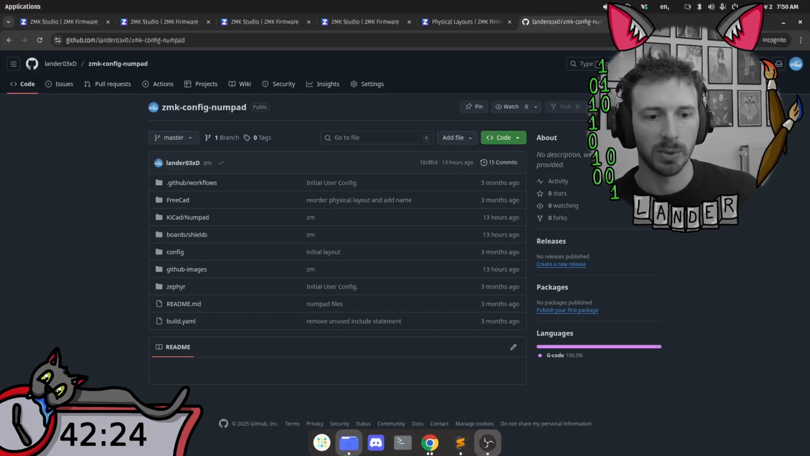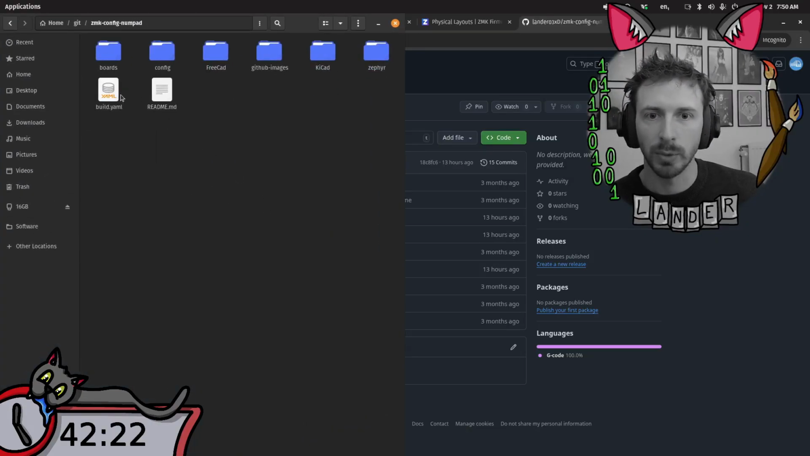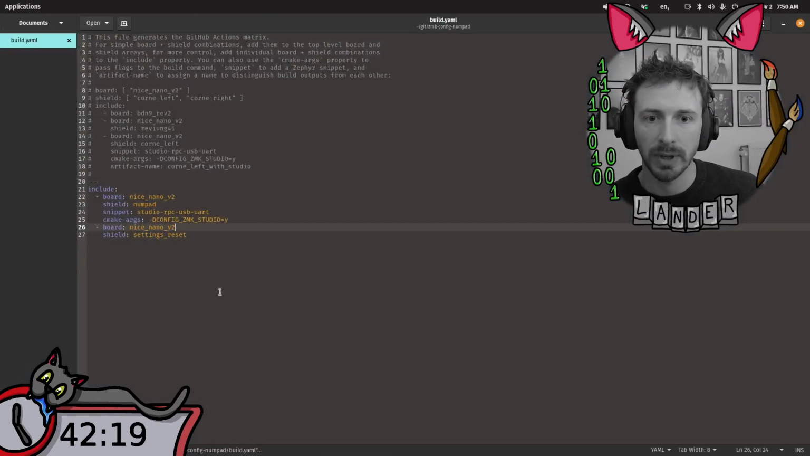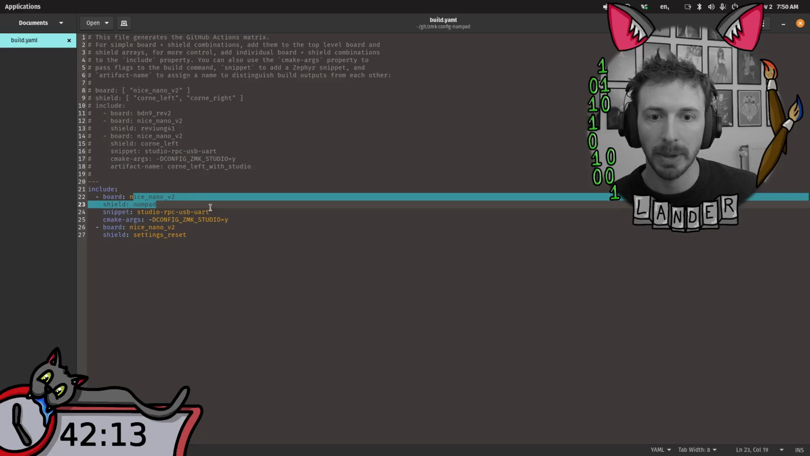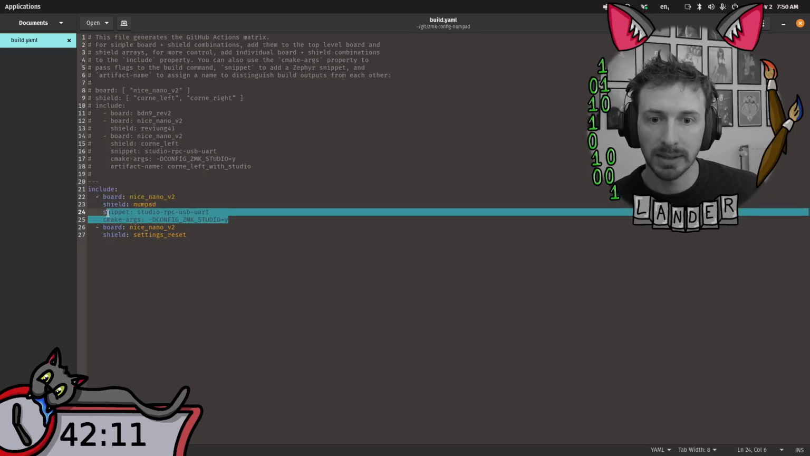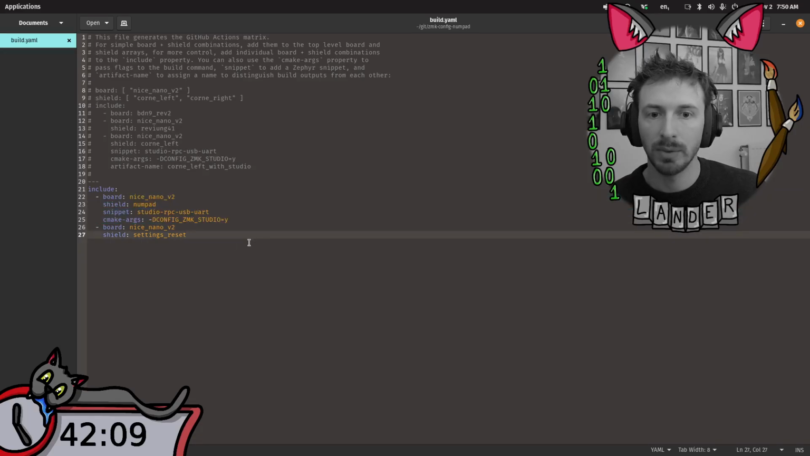Now let's have a look at the code. First off, we have our build.yaml. Open this file, we see that I added the two lines of code here in the include for my board, the numpad. It is the snippet and the CMake arguments for enabling ZMK Studio support.